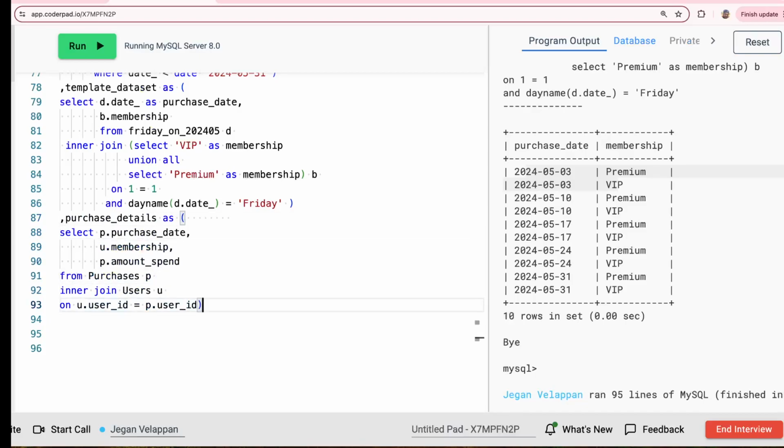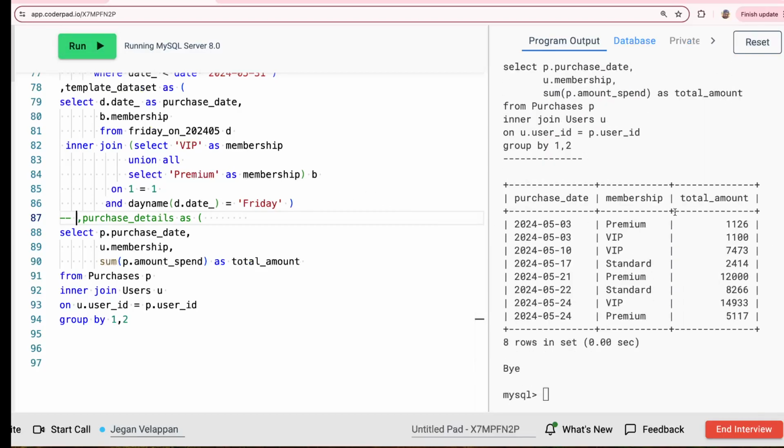Since it's for a date, we make sure we aggregate it so we don't have any duplicates here, as total amount. Since we use aggregation, we just say group by 1, 2. Just to make sure this works fine, let's run this. Okay, we got the data. It's good. So we have this as a CTE table.